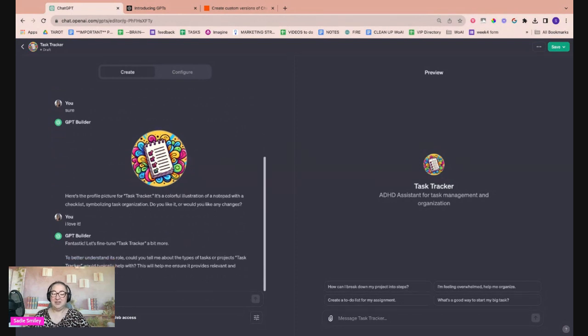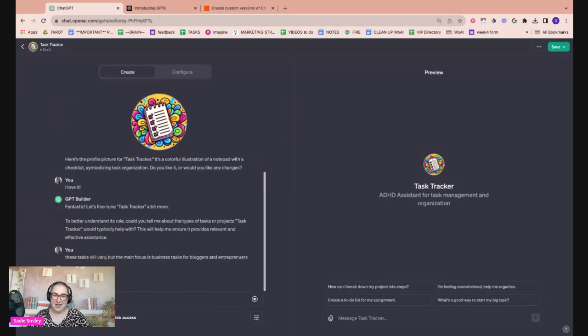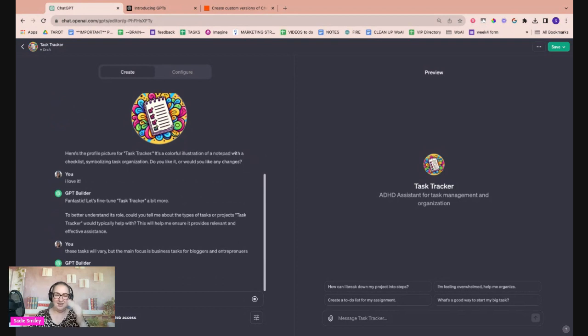Now, GPT Builder is saying, hey, awesome, let's fine tune the Task Tracker a bit more. So it wants to better understand the role. So now we need to tell it the type of tasks or projects that it would typically help with. It says, this will help me ensure it provides relevant and effective assistance. These tasks will vary, but the main focus is business tasks for bloggers and entrepreneurs. Why can't I spell that word? I've been an entrepreneur for like 20 years and I still can't spell it. I think I spelled it right.